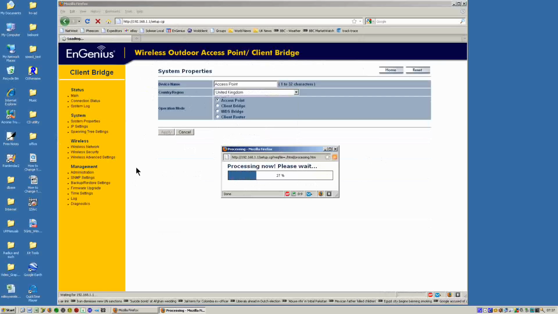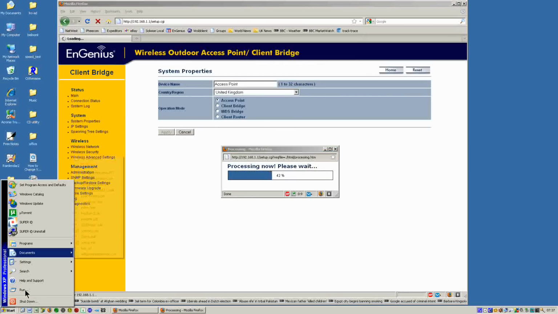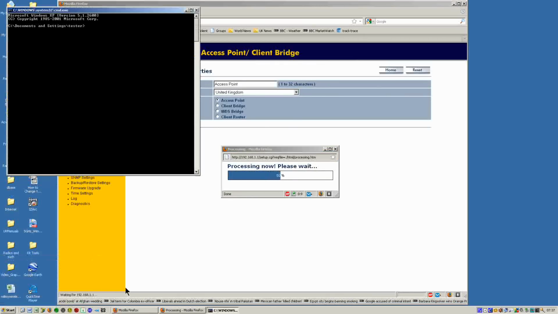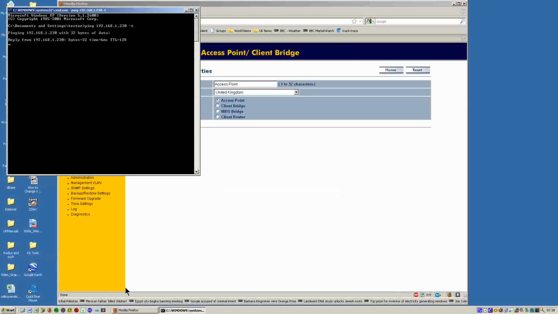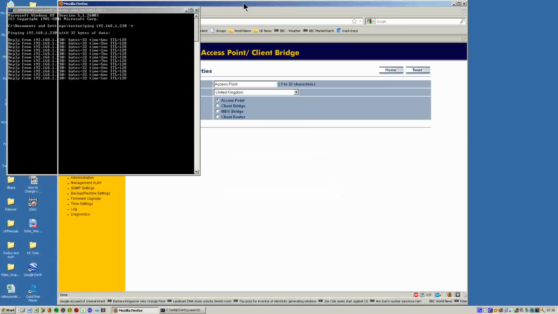So while it's restarting up, I'm just going to start up a DOS box. I'm going to set up a ping to that remote notebook. Remember that remote notebook is now connected to the 2611 client. Remember the IP address, 1.230 -t. It was that quick. You notice that the link is now made. We're pinging the other notebook successfully over this Wi-Fi link. There was no fuss, it just happened.